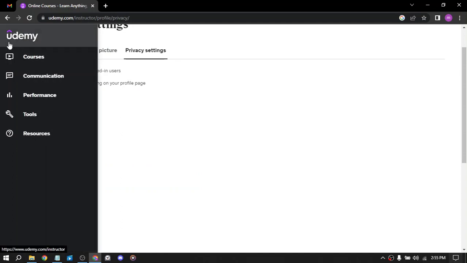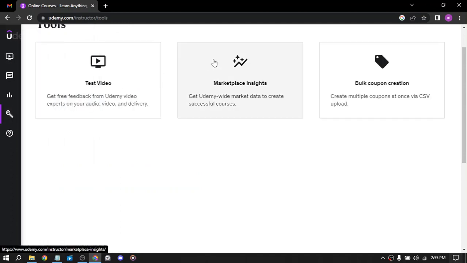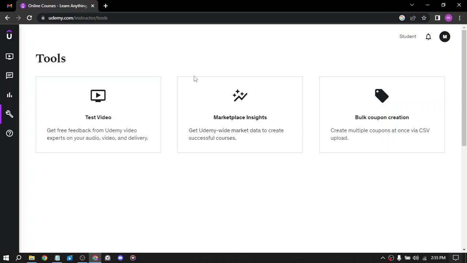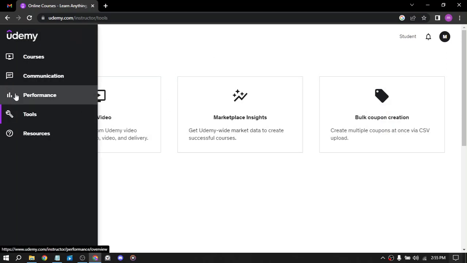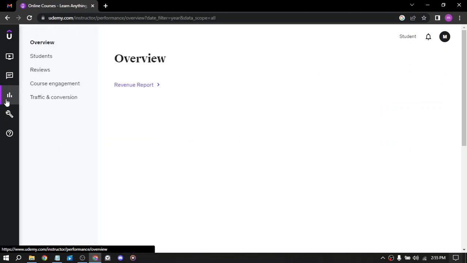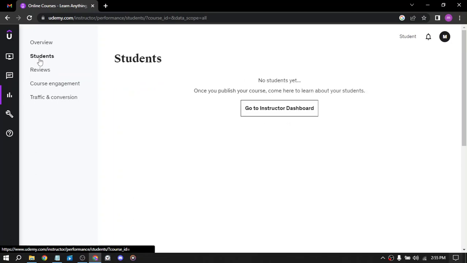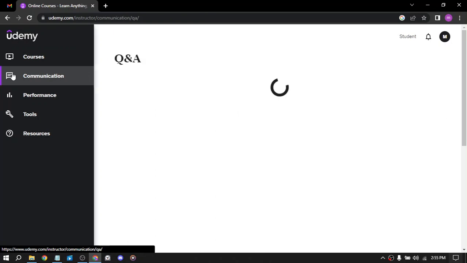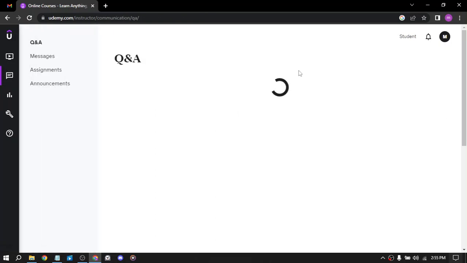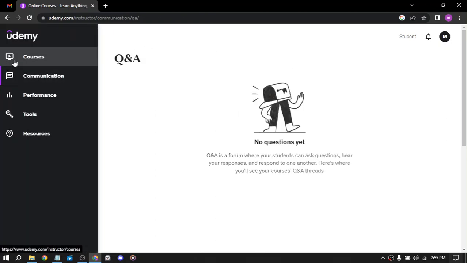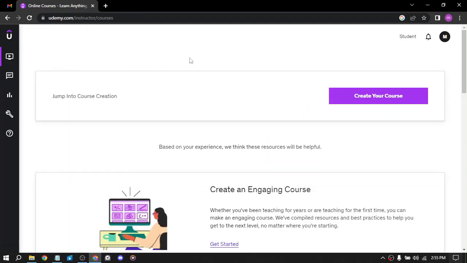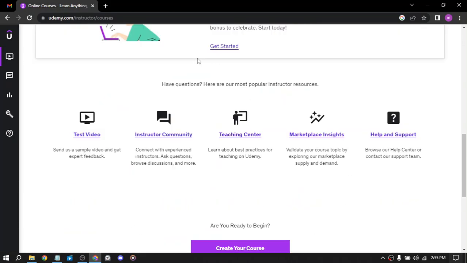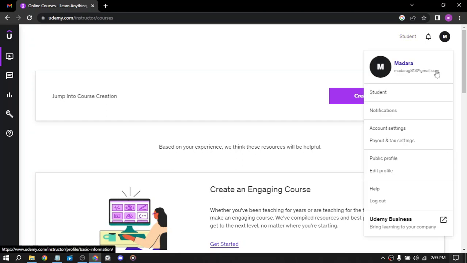Here we have the privacy settings. Here we have tools, test videos, marketplace insight, bulk coupon creation. We have performance as a student. Loading your data, no students yet. Communicating, no questions yet. And here to start your creation.